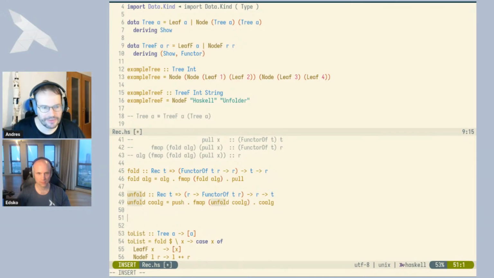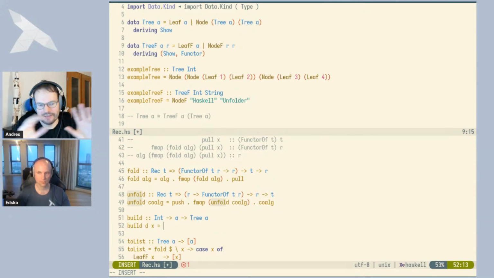So let's try to define a function. We don't have much time left, but to at least see one example of this, let's define something that builds a tree. Let's say we are taking a depth, and we're taking an element to put in every position, and then we want to build a tree of that type.